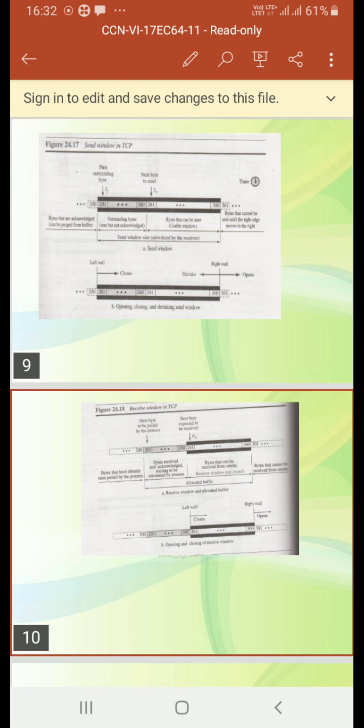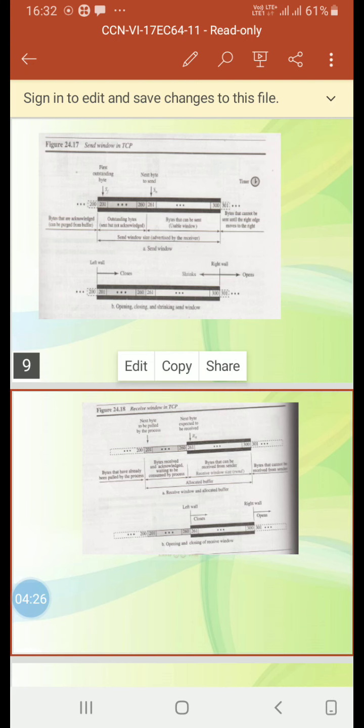Receive window. The window size here also is 100 bytes. This figure shows how the receive window opens and closes. It only opens and closes. There is one important thing to remember, that the window should never shrink.